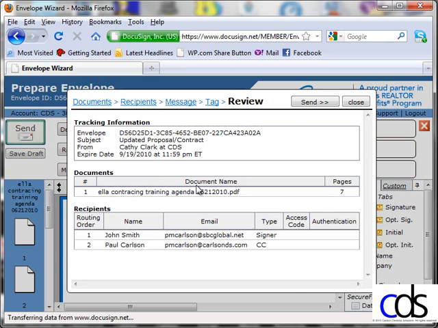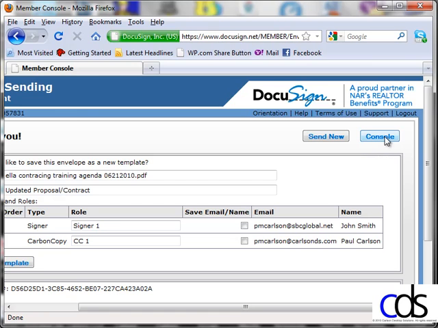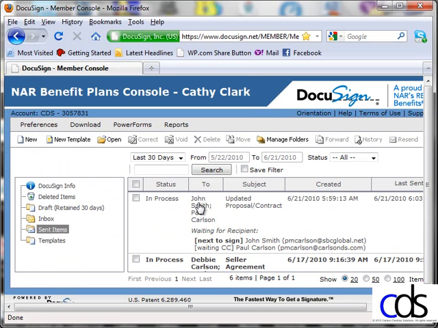So the envelope will load. Everything looks good, who it's going to. I'll go ahead and send it. And then I'll return to the console. If I go to the sent items, I'll notice that the document has been sent. We're waiting on John Smith to sign. He's the next one to sign. So Paul Carlson cannot do anything until John Smith has signed.